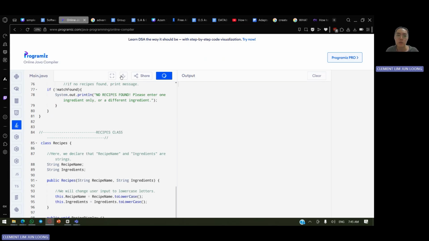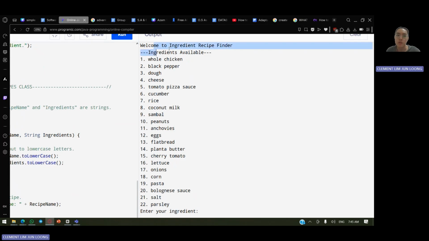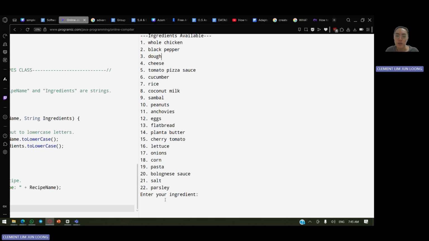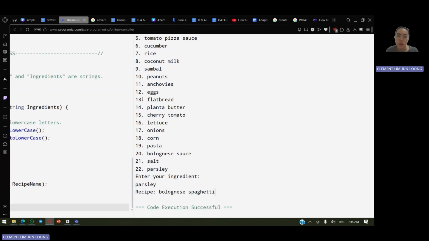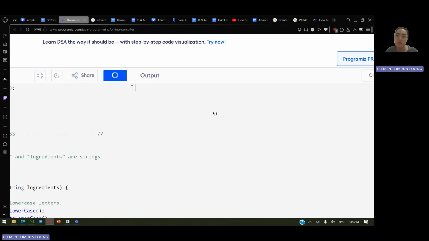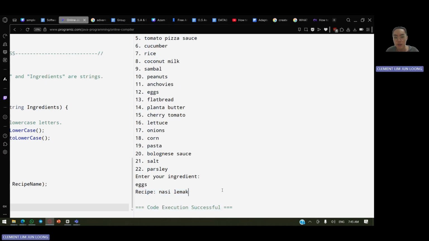Okay, here we have the code in the program list, and this is the output. So it welcomes the user and provides the ingredients list. And then it will ask the user to provide their ingredient. Let's say I put in parsley. It will return the recipe bolognese spaghetti. And let's say if I want to search for a different recipe with this software. Let's say I use eggs, and then it will return recipe nasi lemak. So that's how the program works.